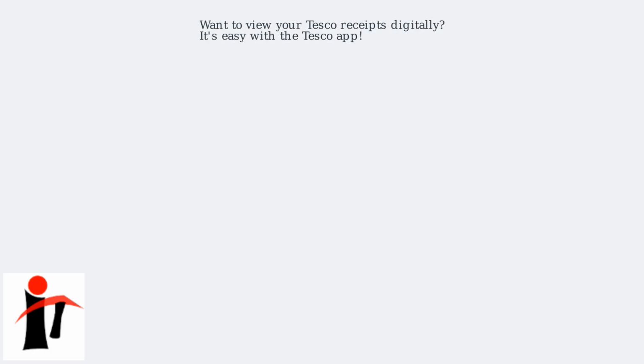Want to view your Tesco receipts digitally? It's easy with the Tesco app. Since 2024, Tesco has made e-receipts the standard in all UK stores, offering a convenient and eco-friendly alternative to paper.